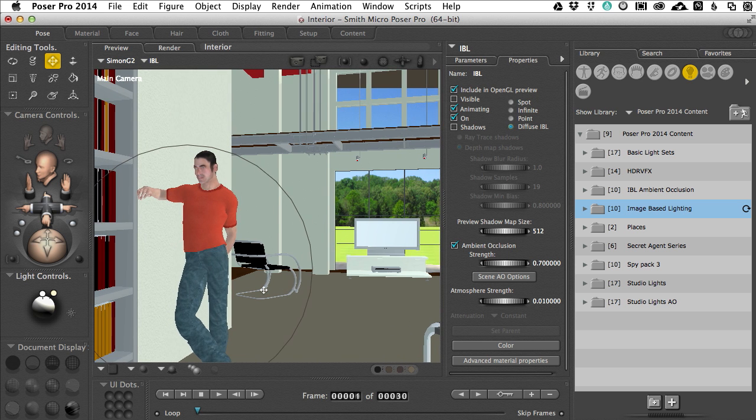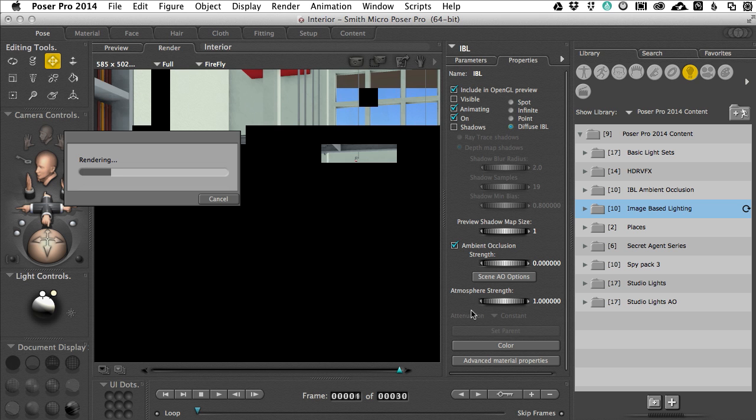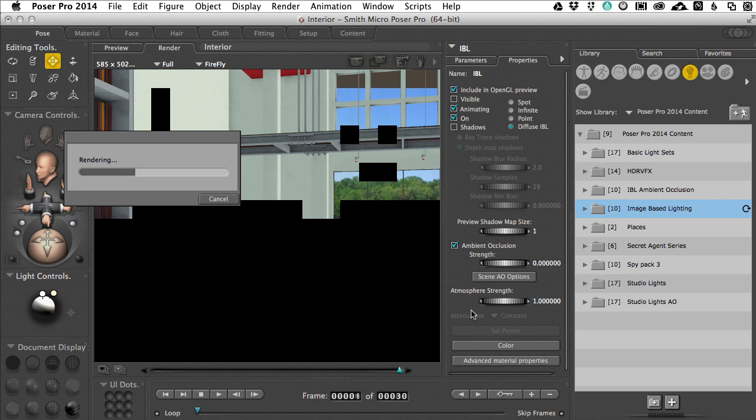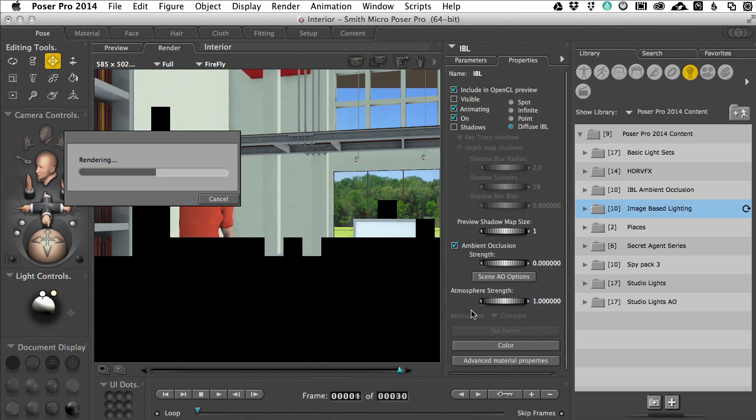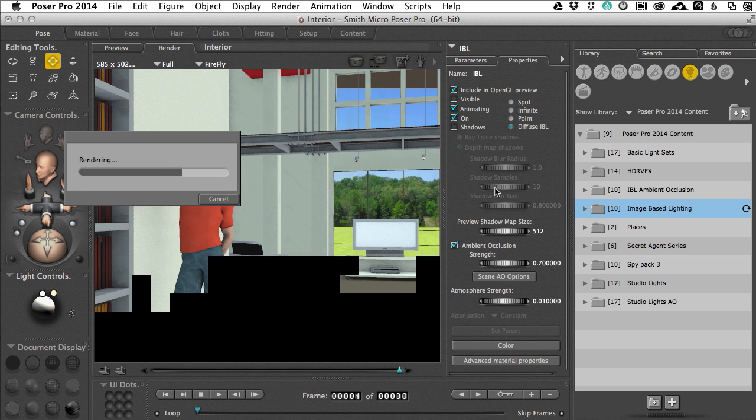Let me scroll just a little bit, and when we render the scene right now, we'll see it render up quickly, and we've got a pretty reasonable presentation of the environment. It's a really fast way to go. This is a nice way to go also if you've got indoor plants that have lots of transparency going on, things like that.